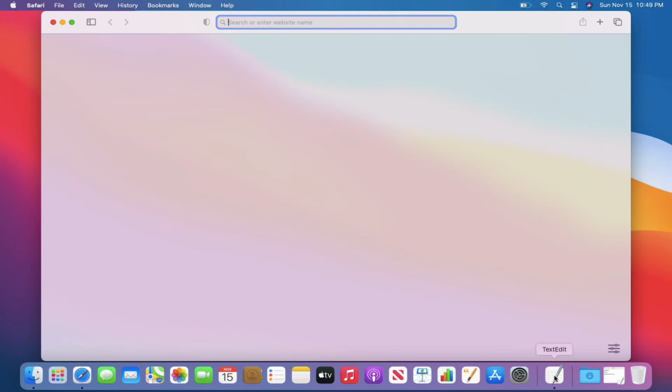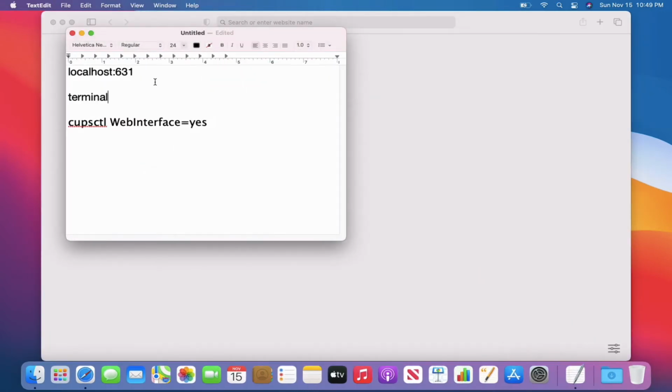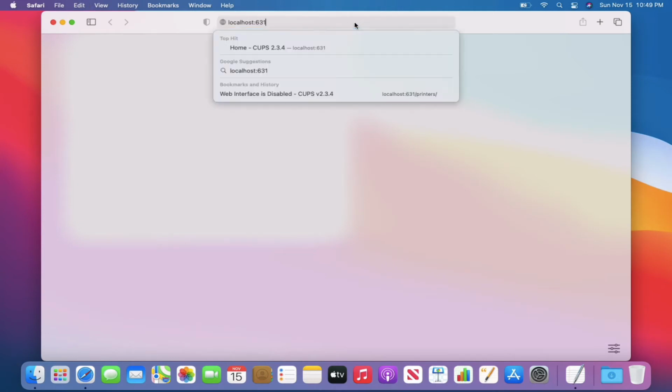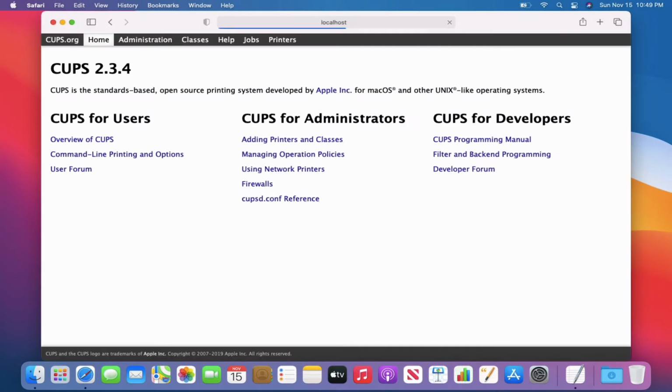and I have all the information here in TextEdit. I'm going to copy this, localhost:631. And then I will paste it right into the address bar of Safari. This will bring up CUPS. This is the printing system behind the Mac operating system.